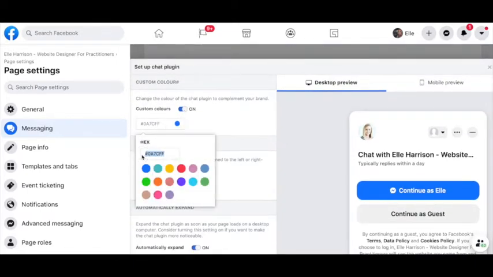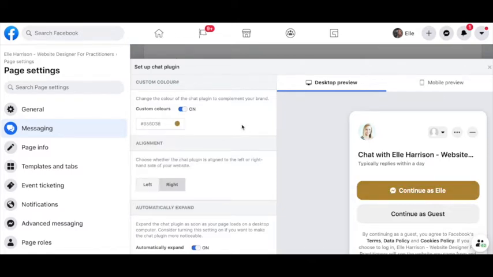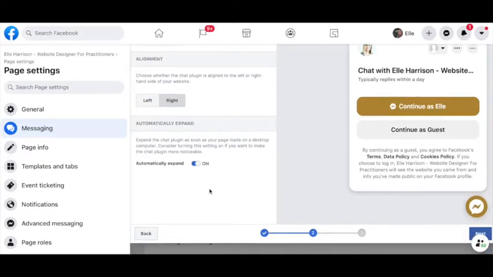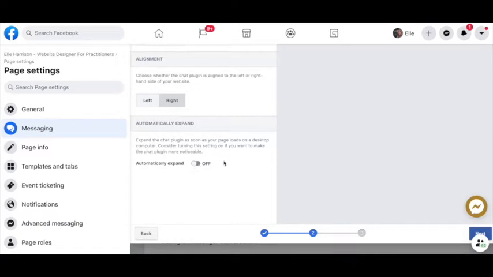So I'll just add in my branding color here. And then you can choose whether to have the chat feature on the left or the right hand side of your website, and you can choose whether to have it collapsed or expanded.